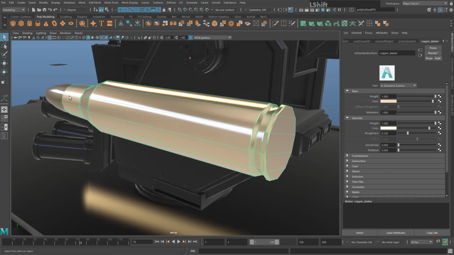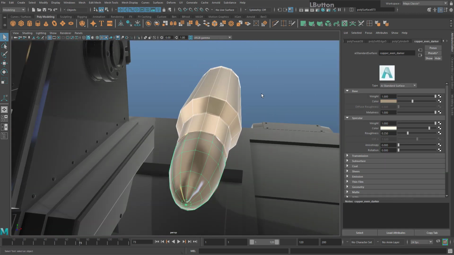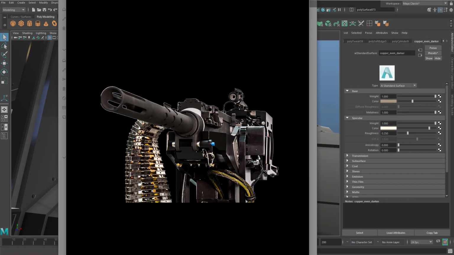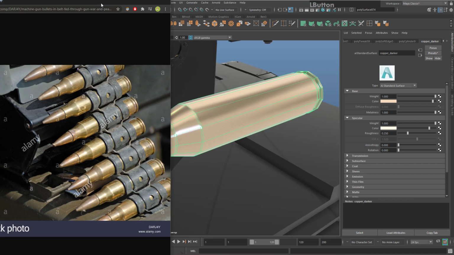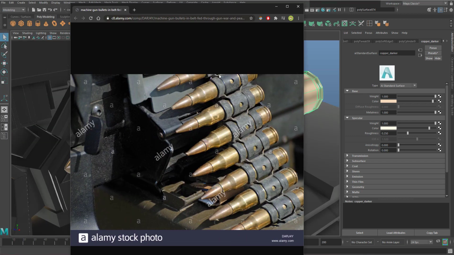So if that's all you're here for, then that's great. You can go now. If you want to turn this into a magazine like this, or a belt, sorry, like this, then you can keep watching. So first of all, let's create the black area like this.